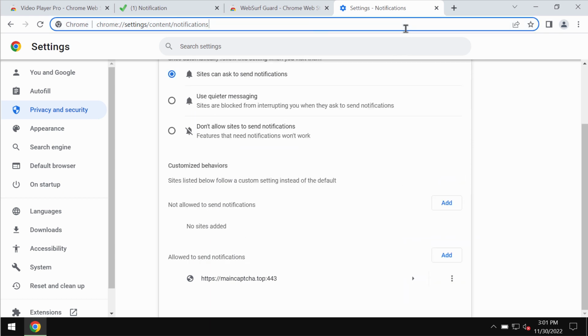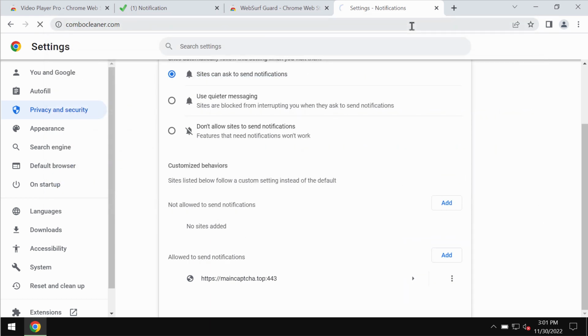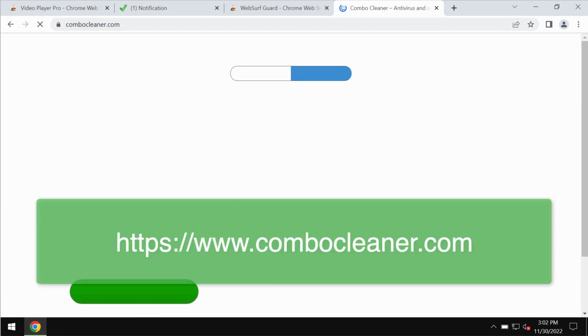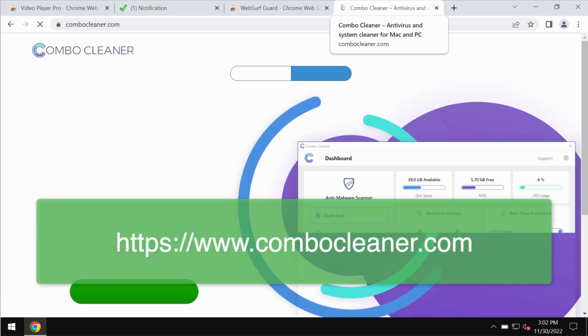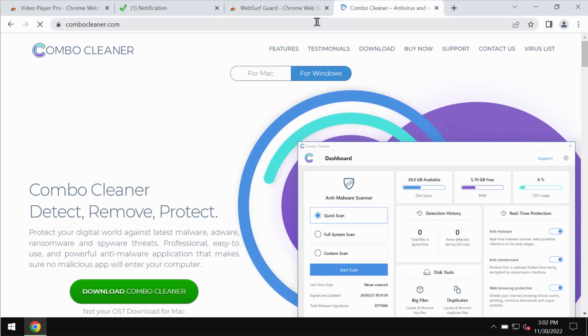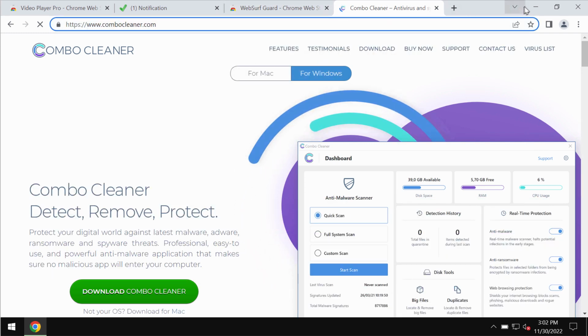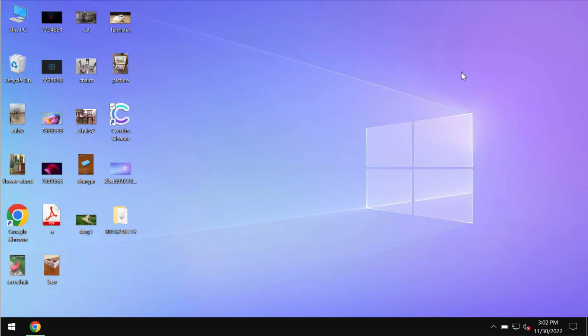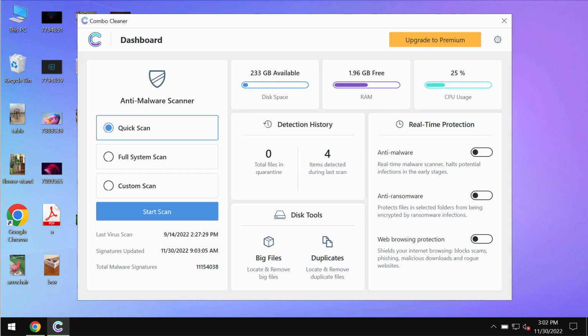To make sure that your system is free of other possibly concealed threats, I do recommend that you scan it with Combo Cleaner Antivirus, which you may get on the official page combocleaner.com. Download it, install it, and begin scanning the system with its help.